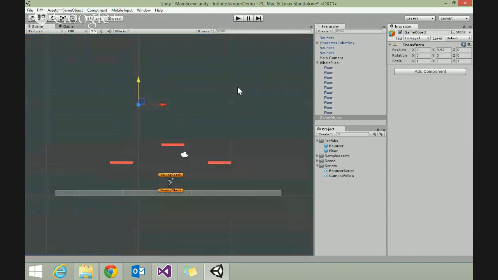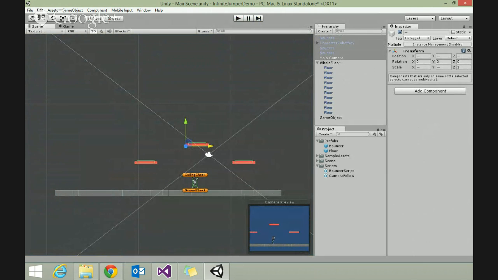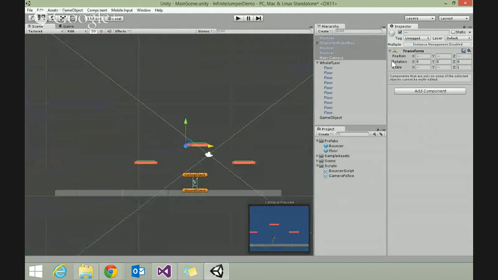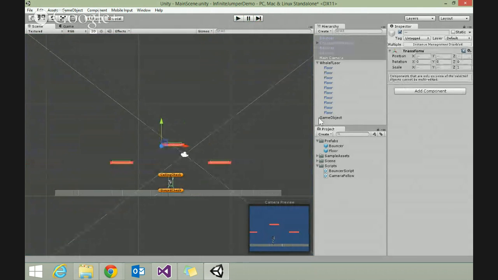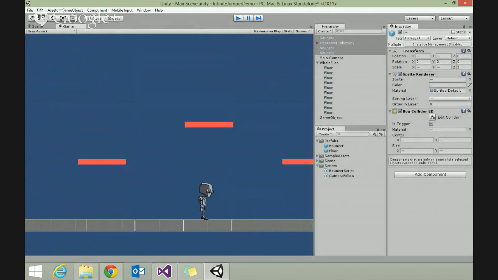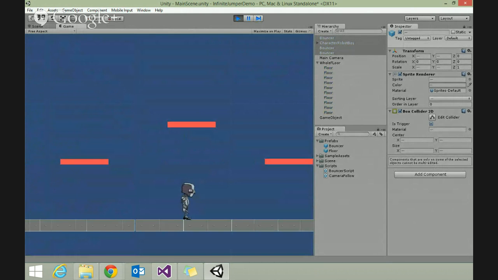Whoa, he's a good jumper. These guys are just a little bit off. I think I moved my camera again. Damn it. Unselect the camera. A little too much. There we go. Pretty good.